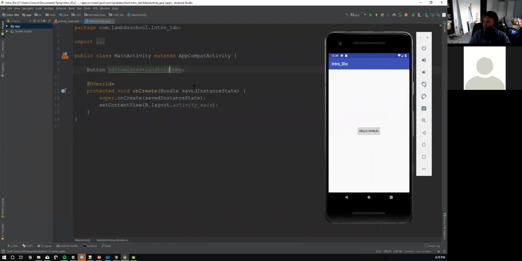So if I undo this, you can see now that's much easier to read. But this variable name is really long. So we can just go back to what we said before, and we just go button demo. So this is our handle.